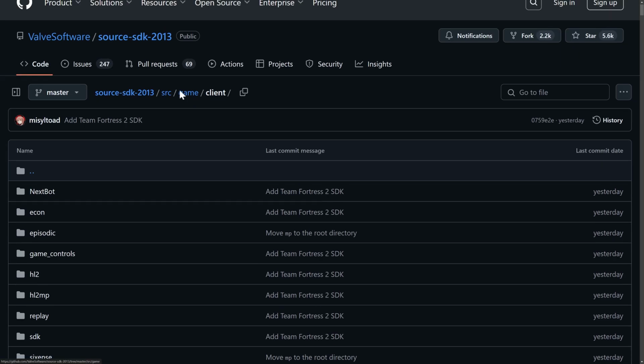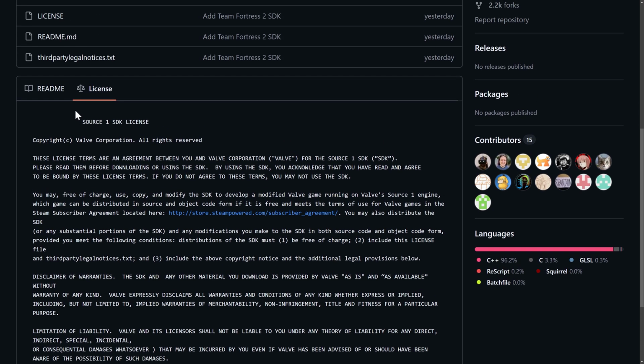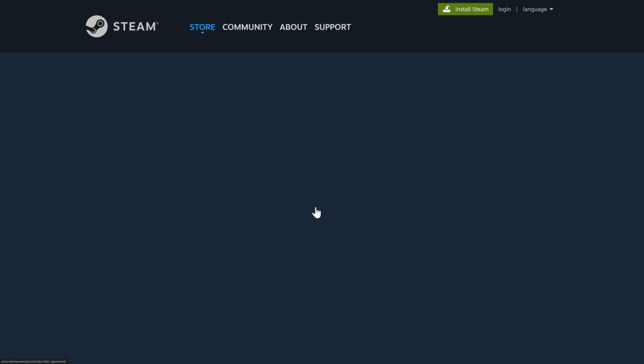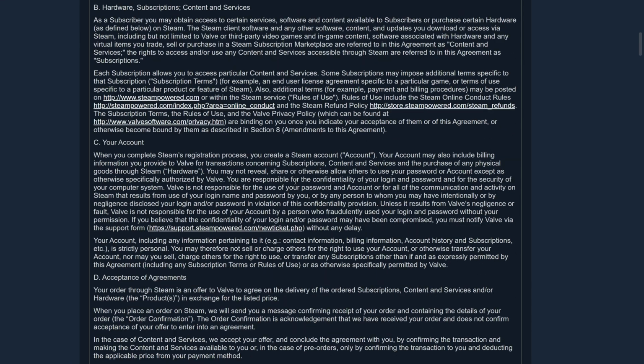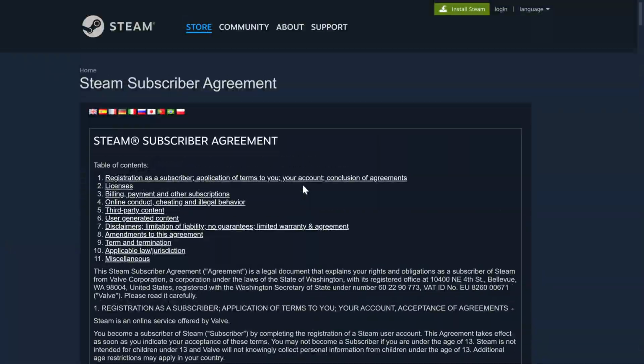If you're wondering, over here, the Source SDK license is this. So it's the Source 1 SDK license. If you want to get into the full details of it, it is listed here. The subscriber agreement is available here, and this goes way beyond what I'm going to cover, but you're going to want to note this is not an open source project. This is source code being released for a project with non-commercial usage.